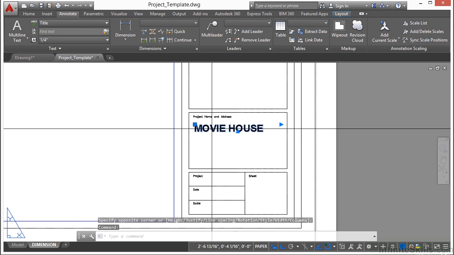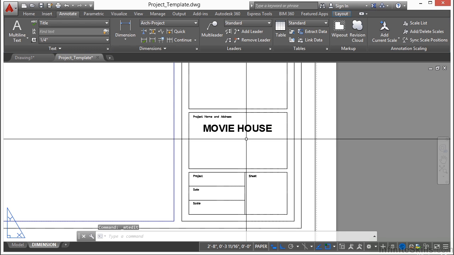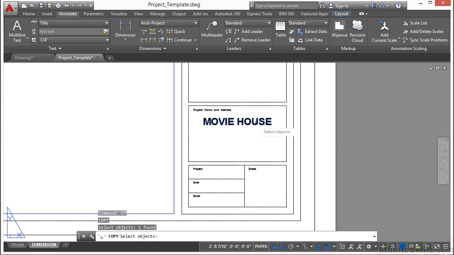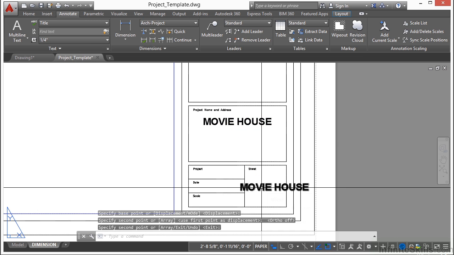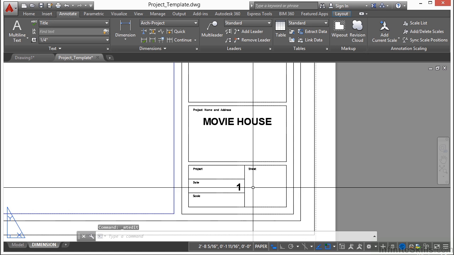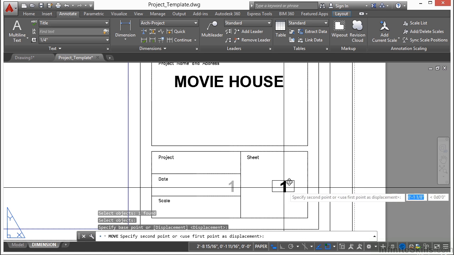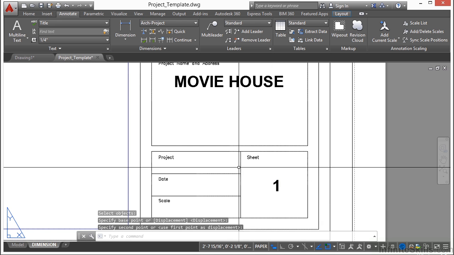That's pretty simple. Now let's select this and edit the text again, and let's make sure that we are center justified. I'm going to select everything and go to our center justification. There we go. So now our Movie House is centered. Let's copy this text. I'm going to turn off my ortho. I'm going to put this right here, press enter, double click to edit it, Control A to select everything and type in the number 1. I'm going to shrink down this box just so it's a little bit different and not as big and bulky. And I'm going to put this as sheet number 1 somewhere in the center of this.